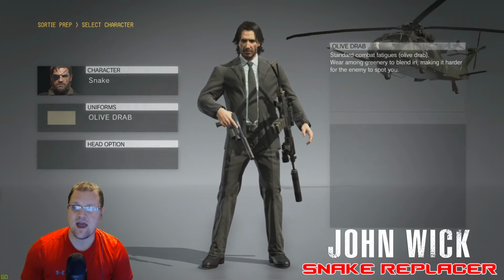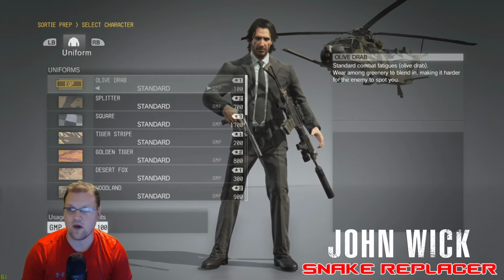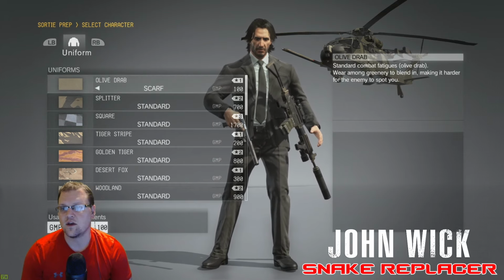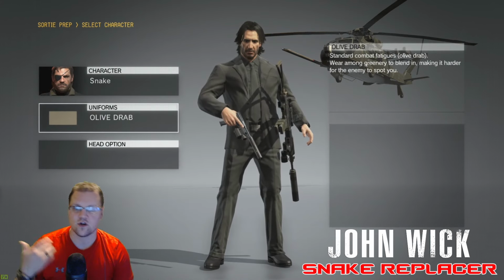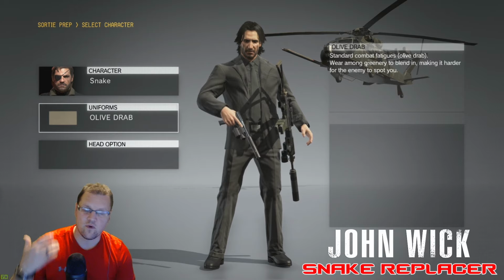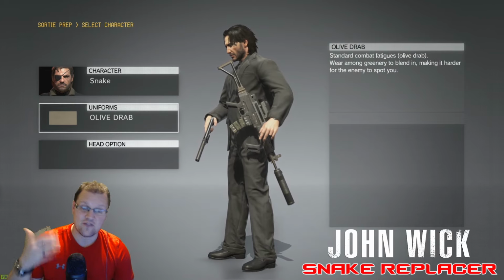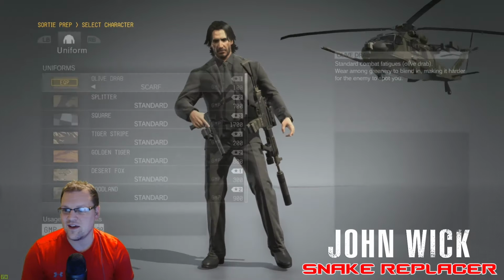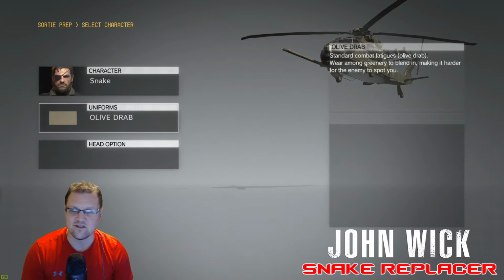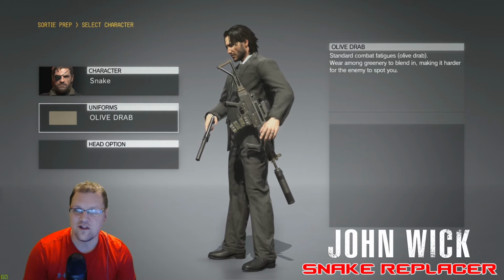Now, if you want him to have a black shirt, instead of having the standard selected, you just press right, where it says scarf. You'll select that, and then you'll have the black shirt. Another neat thing that they added is that if you look at the left hand, like from the movie John Wick 2, that finger's cut off. If you go back and look at the standard fatigues, you'll see that the finger's still on there. So that's a cool little nuance that they added.